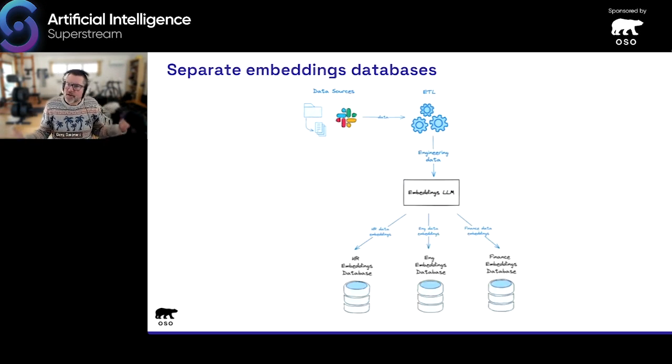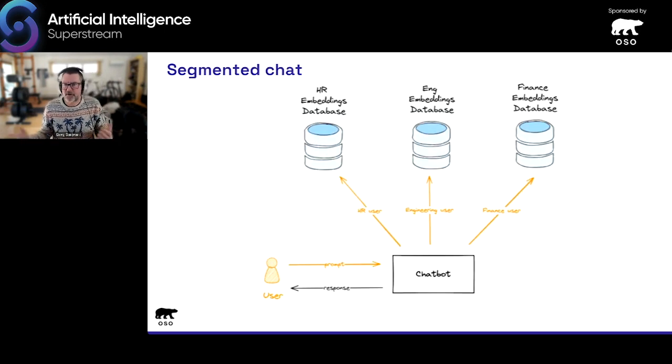Right? One way that we could do this is you could just have separate embeddings databases. If you know that there's a bunch of source data that's available to the HR team, then you could have your embeddings LLM just store that in an HR database, and you can do the same for engineering, you could do it for finance, and you could have separate databases for each of the team's data that you have. And then at the point where someone asks a question to the chatbot, you just need to know what team they're on, and you can ferry the prompt to the appropriate embeddings database to ensure, through physical isolation, that you only get back the context that person should be privy to based on what part of the organization they're in.